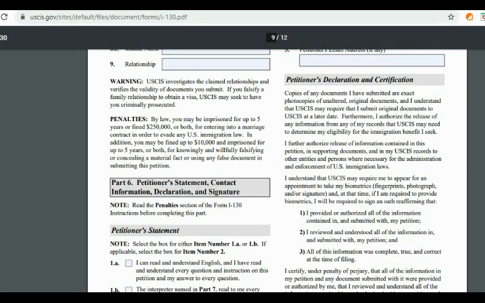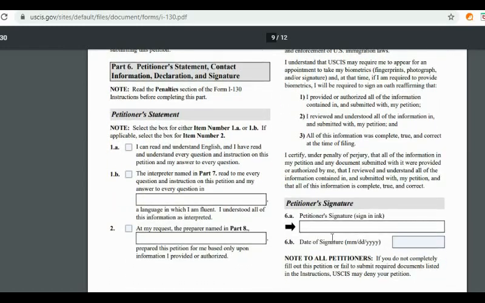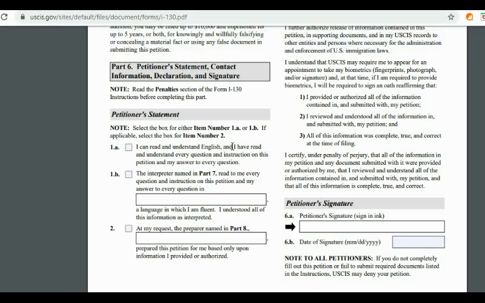Okay, so this is where the petitioner will say that he can read and understand English, meaning that he understands all the questions and answers those questions correctly. In case the petitioner uses an interpreter, he has to click on 1B, and then we're going to provide the information of that interpreter in Part 7, which is going to be the next part. If the person uses a preparer, somebody who helps him prepare this, we're going to put the name of that preparer, or maybe the company's name, here, but the preparer's information will be in Part 8. We're going to see that in a minute.